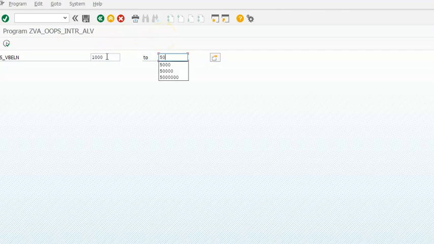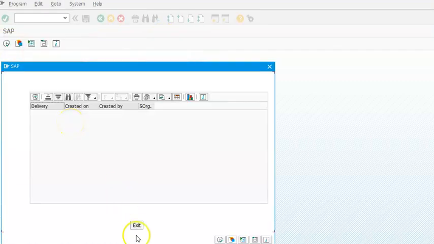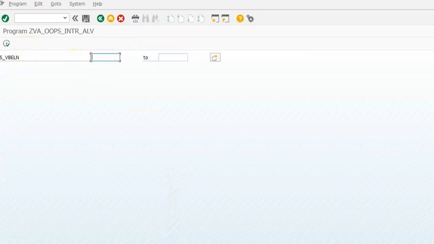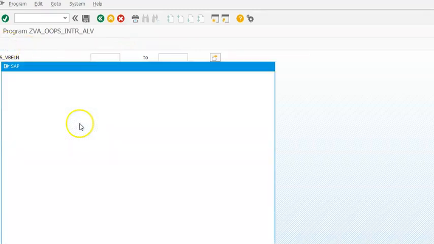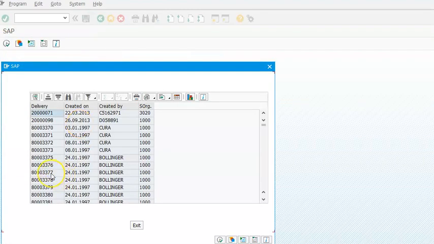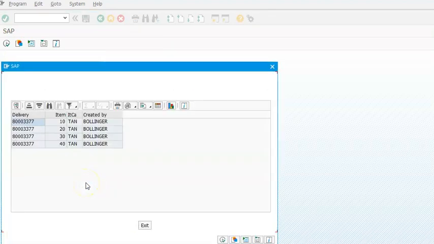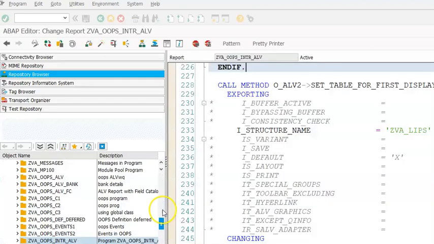And in this we'll go ahead with 1000, 5000. Execute. Oh, I think we don't have data for the values that I gave, so I'll not give anything now. Let me execute it. I'll double click on a particular delivery number, and the details of the materials in that delivery for the same delivery number will come in the next screen.